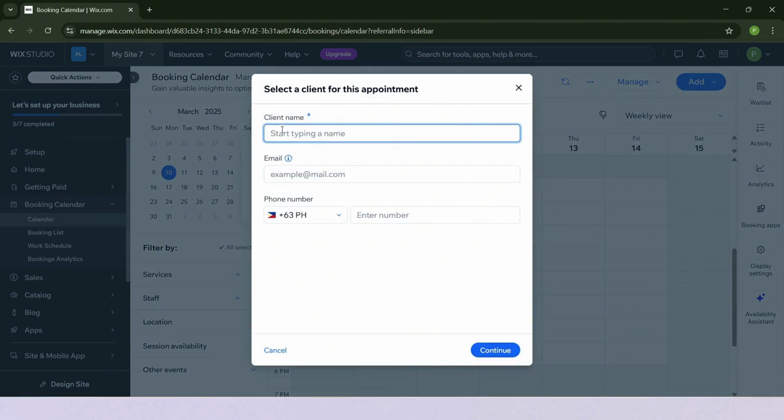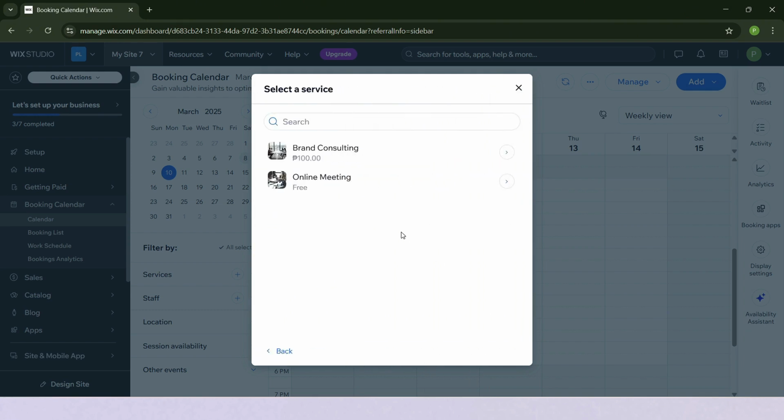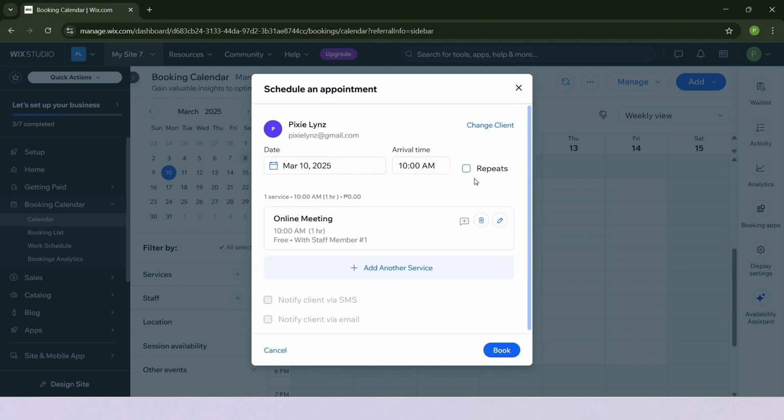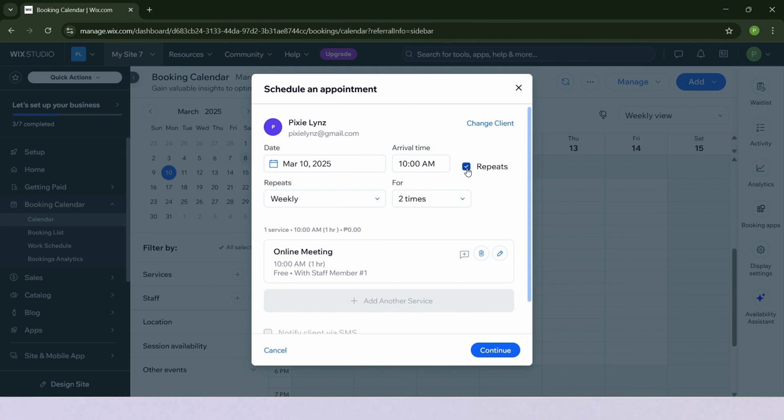Here you can have the client name and their email and also their phone number. So for example, let's just have this number. It's just a random number. So what we're going to do next is select a service. And let's say online meeting. Once we set that, there's going to be the date here, the arrival time, and you can put it on repeat if you want, 2 times weekly.